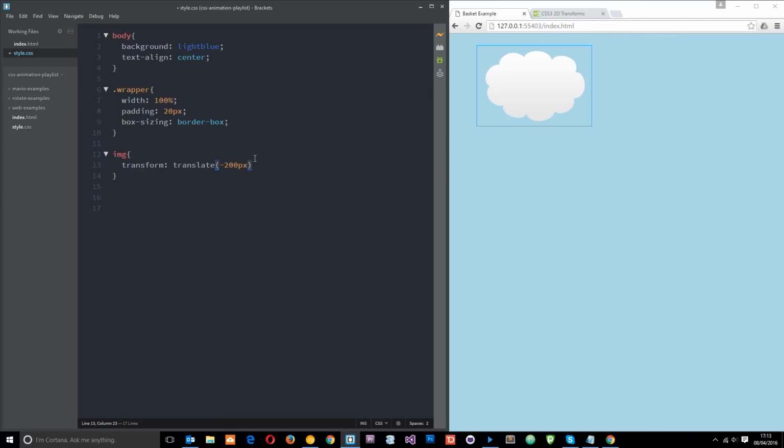All right, so that is translate, and if we take away the Y or the X, then it can take two values. If you just put one value in, it's just going to translate it along the X-axis. But if we put two values in, so I'm saying minus 200 for the X-axis, and if I say now 200 pixels for the Y-axis, that's going to zoom down as well. So we can control the X and Y in one fell swoop. All right, so that is the translate value in a nutshell.